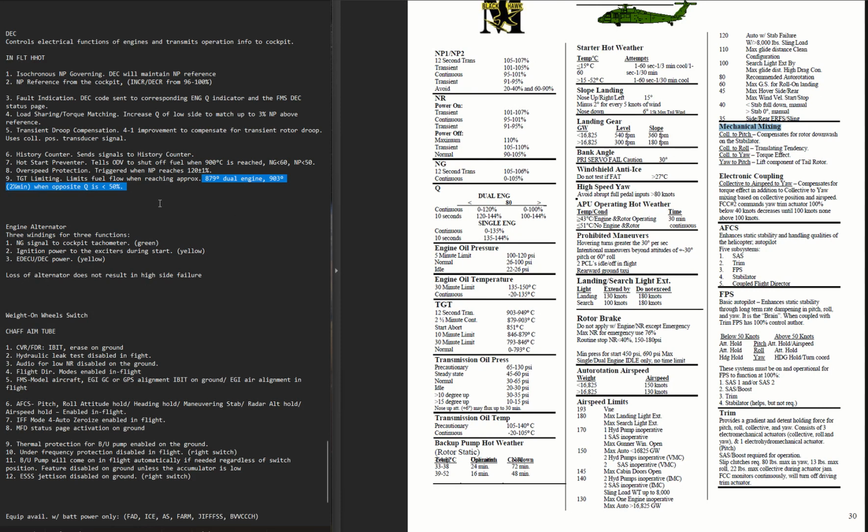Engine alternator. We have 3 windings for 3 functions. So NG signal actually comes from the engine alternator. It's the green cable that's attached. We also have the ignition power that is going to be your yellow cable, and that's for the ignition exciter into the actual engine itself. And then we have the EDEC-U and DEC power cable, which is also yellow. Loss of alternator does not result in a high side failure.